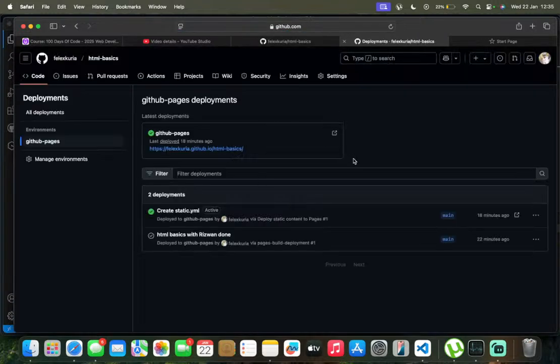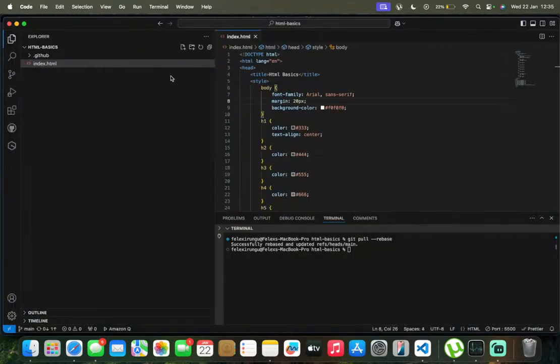So whenever a new code is pushed, this will be updated. You can see the last part was deployed 18 minutes ago, but now we want to do it right now and see. So we go to our GitHub, and let's add something. Let's add something like styles.css.